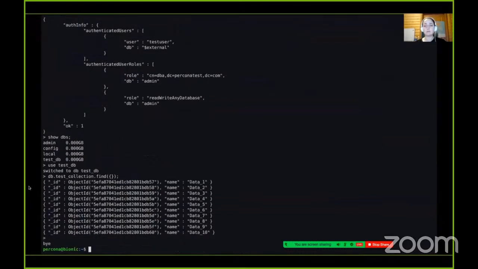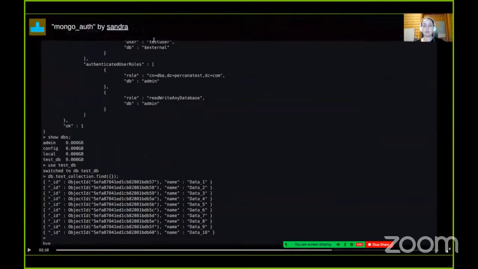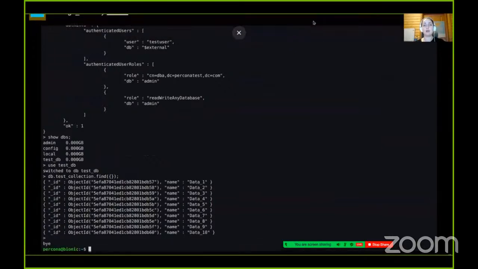So that's all configuration of native LDAP authentication. And now let's move to Kerberos.